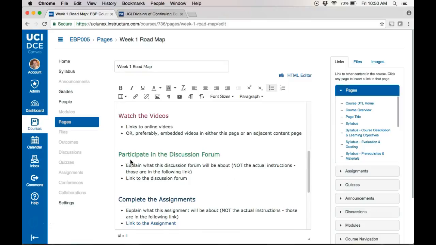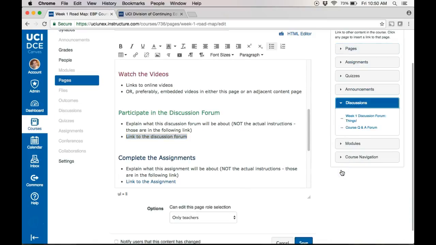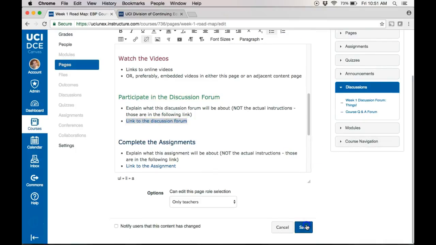I've got a link here underneath Participate in the Discussion Forum. Highlight the text, and we're going to use the linking panel over here on the right side since we're linking to something else that already exists inside Canvas. Scroll down and find Discussions, and then click on the link that you just created. And again, the yellow box means the link was successful.